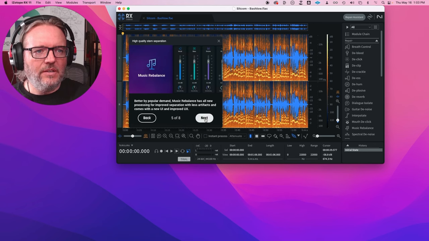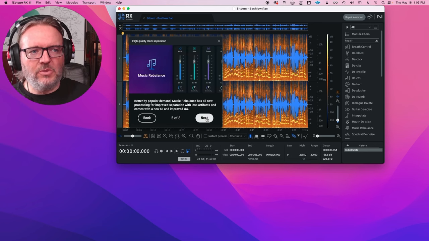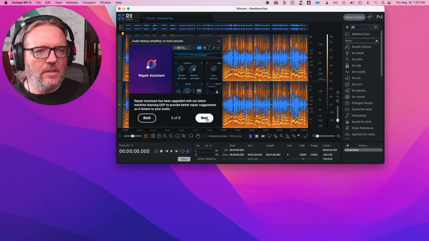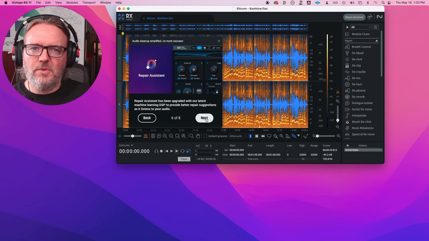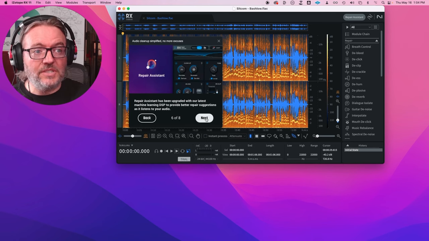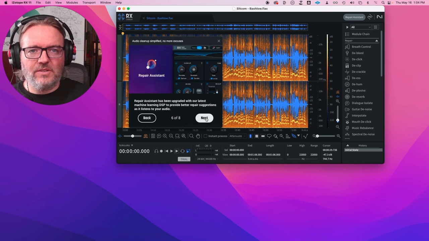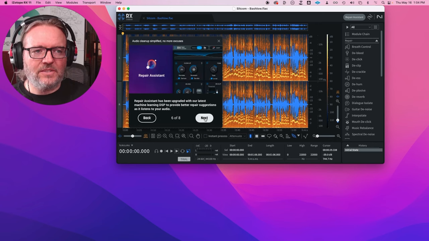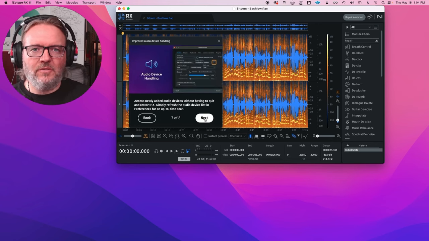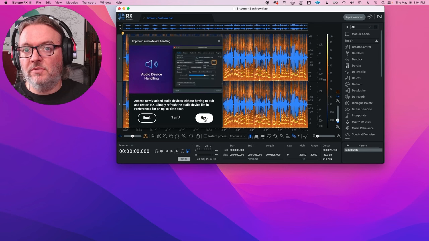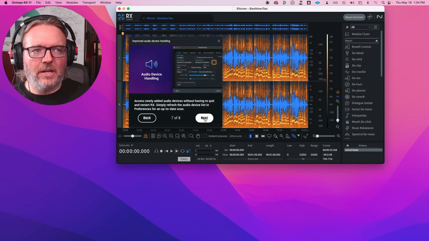Very cool idea. Music rebalance, definitely a music specific tool. Repair assistant. This is supposed to be an automated process to determine the settings for DSs, declippers, cleanup, etc. These are very much a mixed bag in terms of how they sound. I tend to find them to be a little overcooked, but if you have no idea where to start, not a bad idea to at least give you an idea of where to set your settings.